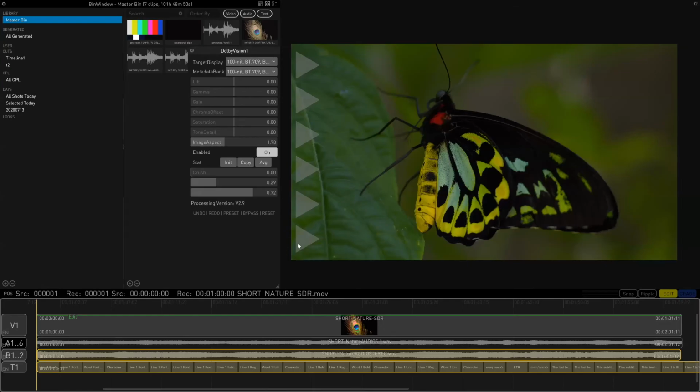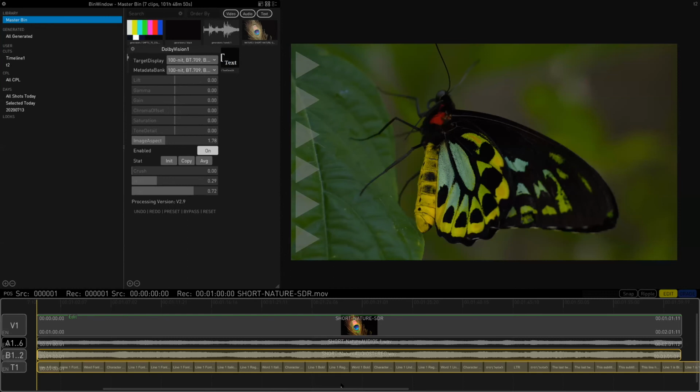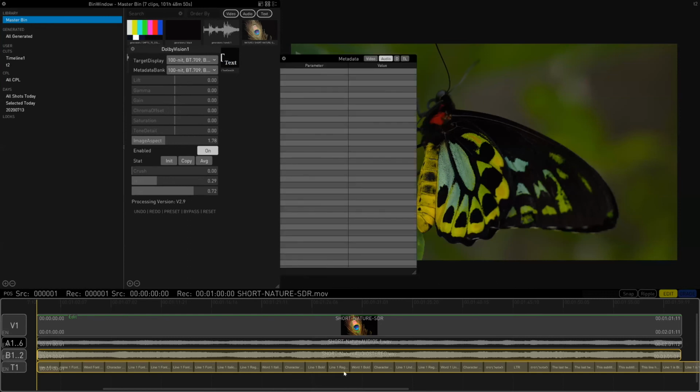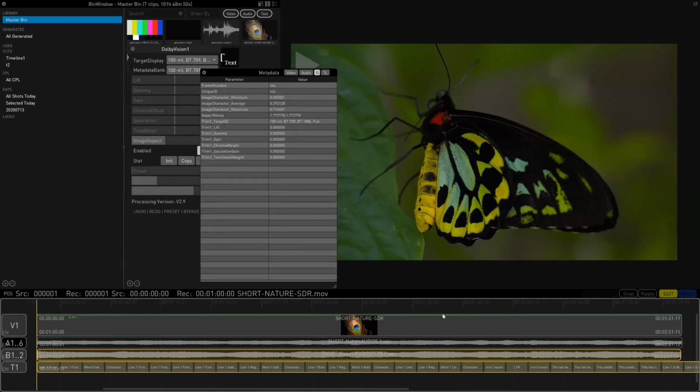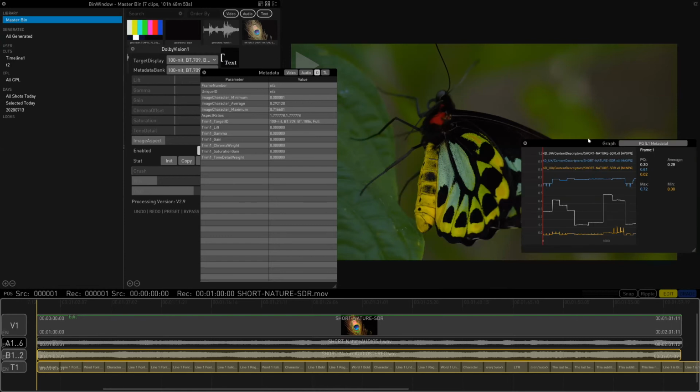So this is done, and as you can see here, I have a green line that is showing me that there is some metadata available for Dolby Vision. How can I look at it? I can open the metadata information here. So I have the audio and the video, and then here I have the Dolby information, right? Dolby Vision image average and maximum information. But I also can get out my graph right here.